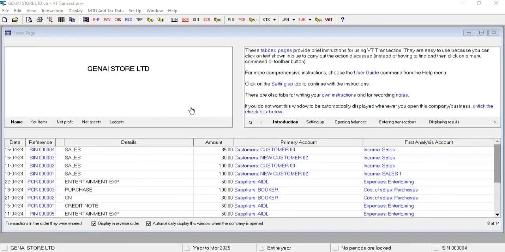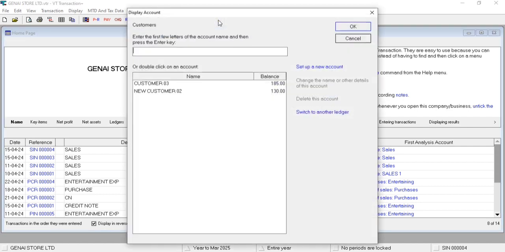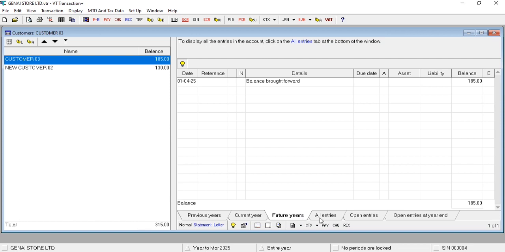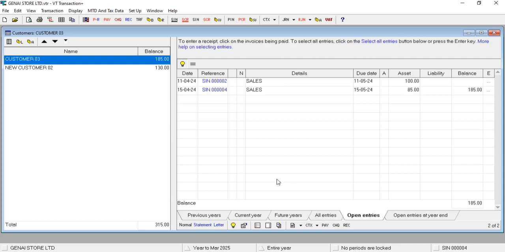Hi everyone, in this video, we are going to discuss how to edit sales invoices. So for that purpose, I'll come in customers option so you can see the list of customers with balances. You have to double click to open a customer ledger so you can see the sales invoices in open entries there. Now you can access from previous year, current year, future year, all entries.